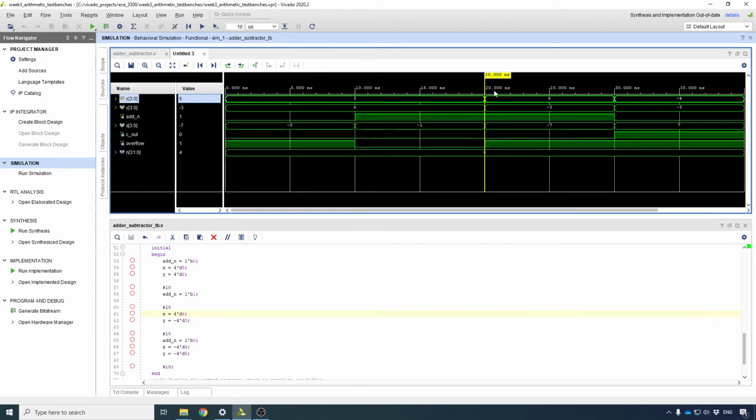So from 10 to 20, as you can see in here, I made the x a 6 and the y a -3, and that's exactly what I see in here. And I'm still subtracting, so 6 minus -3 is actually a 9. Of course, I got a -7 and the overflow got raised because the answer is wrong. Good. So that tells me that my adder-subtractor is actually working.